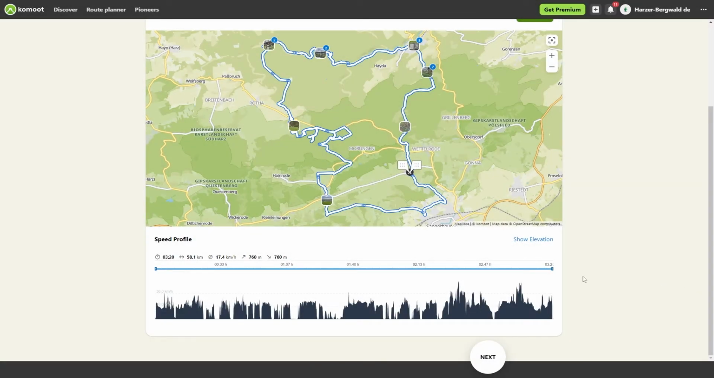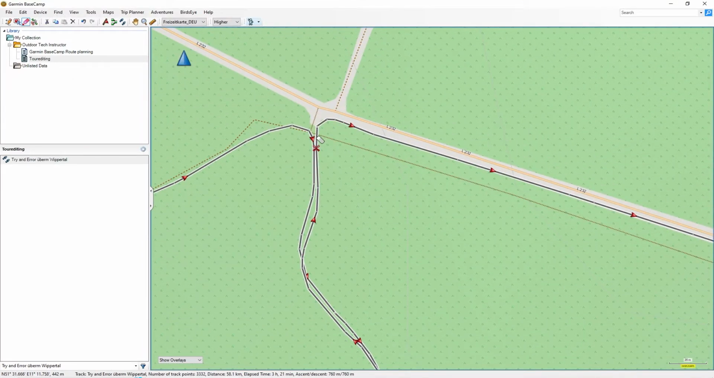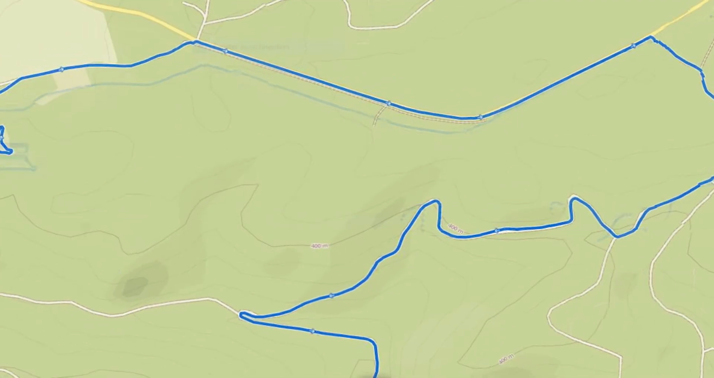What do you do if your Komoot track has unwanted deviations? In Komoot, you can only cut the beginning and the end of your track. I therefore use Garmin BaseCamp to correct the course of the tour and give it a professional look. You'll soon learn how easy it is.